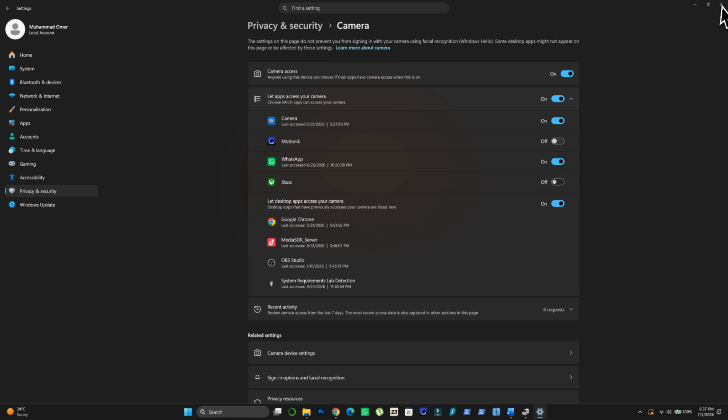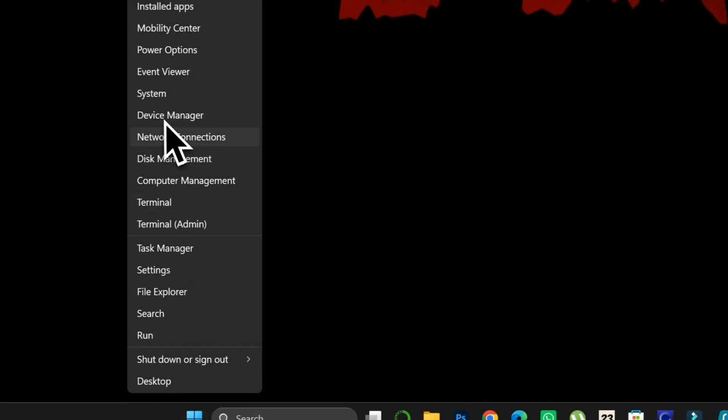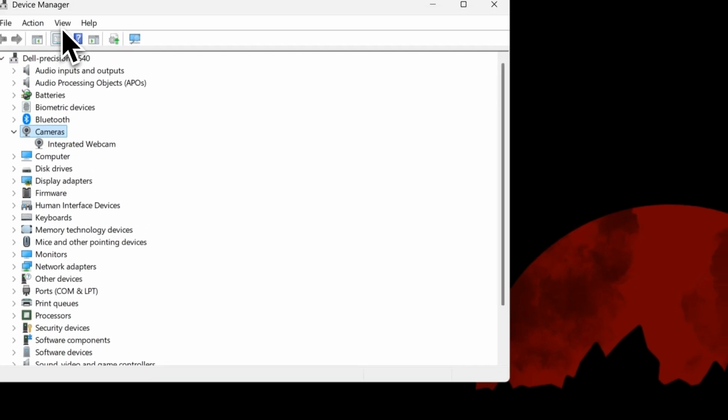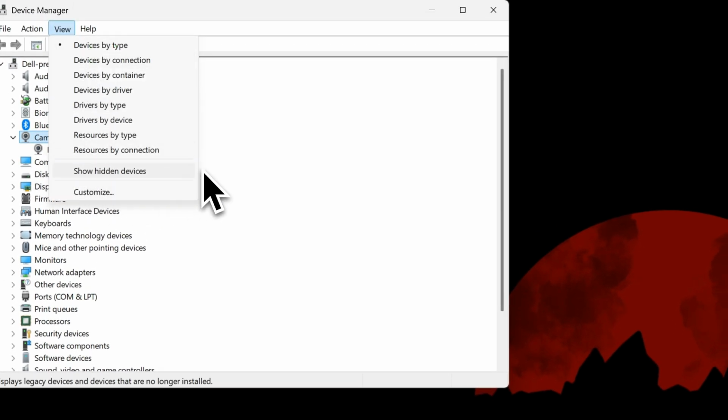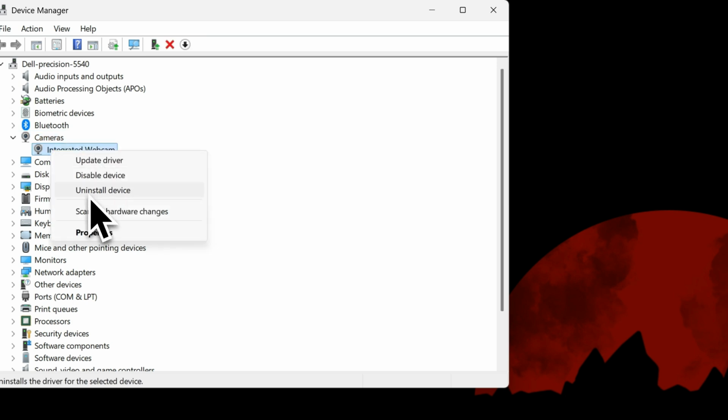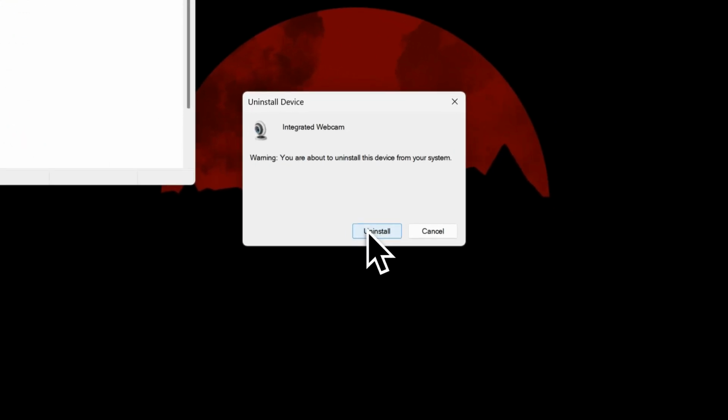If the issue continues, right-click the Start button and open Device Manager. If you cannot find cameras, click View and enable Show Hidden Devices. Right-click your camera driver, select Uninstall Device and click Uninstall.